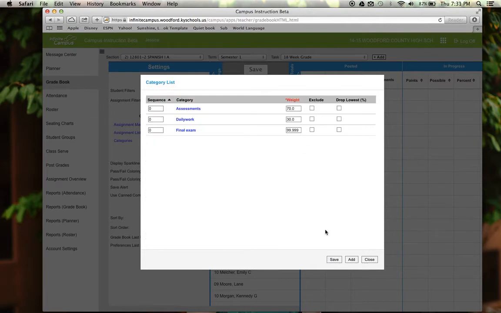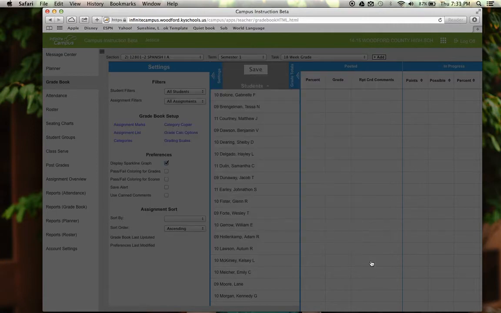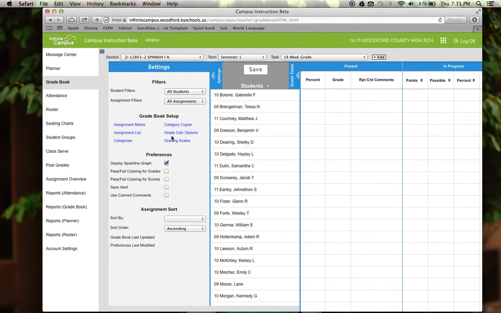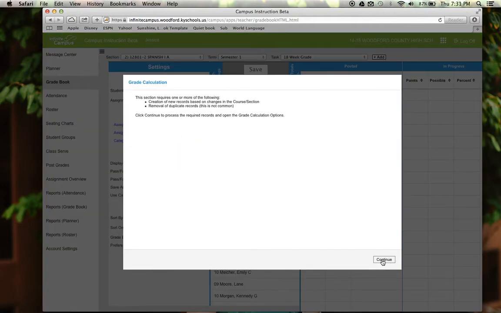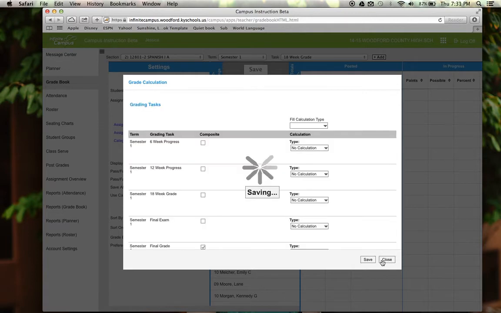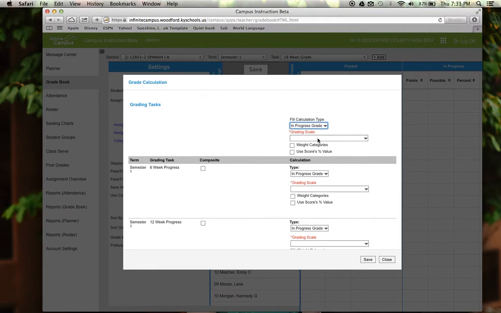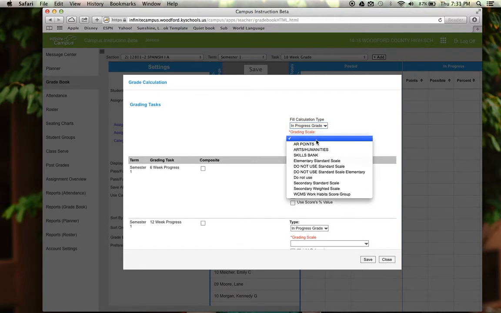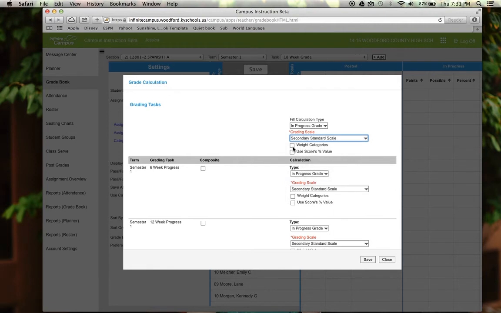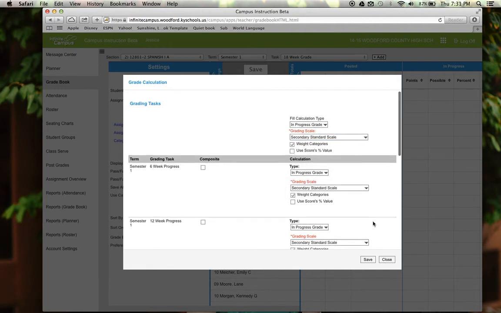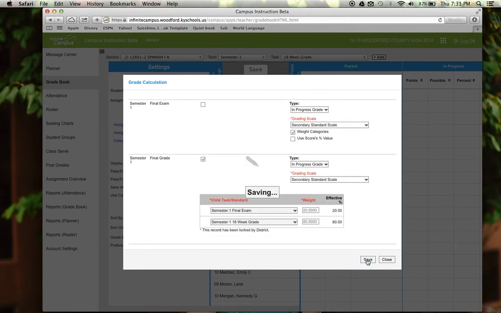All right, so once you have all of your categories in, save them and close. And then we need to go to our grade calc options, just like we did before. The first time you go in, you'll have this screen. You want to hit continue. Up at the top where it says fill calculation type, we want in progress grade. Then you need to select the grading scale. For general classes, you're going to use the secondary standard scale. If it's an AP class, you'll use the secondary weighted scale. And you want to make sure you click weight categories. And then save it.